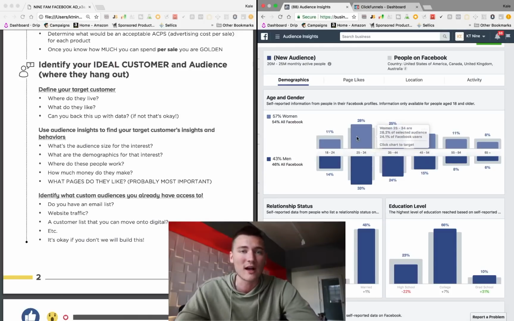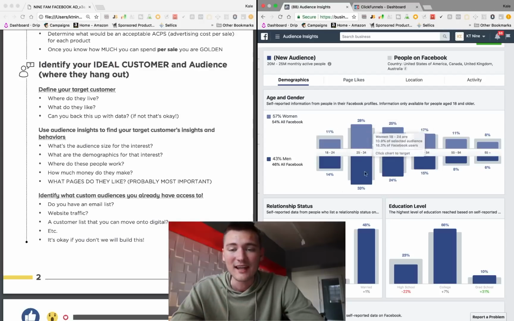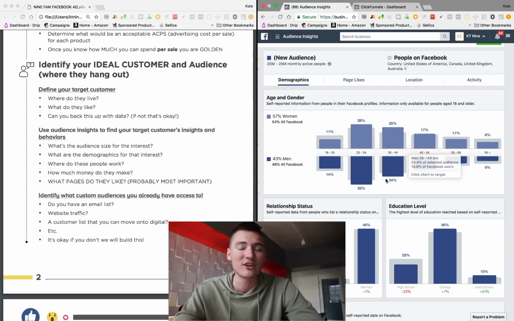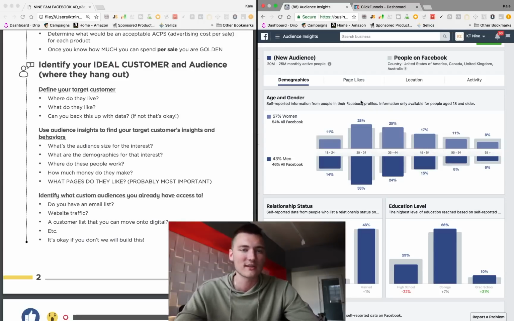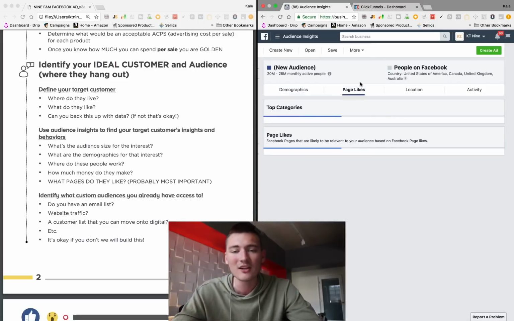So this is really powerful, guys, because now you're going to be able to target people that are only in a certain age bracket. You're going to save money. Your ads are going to be more specific, and we'll get into that in a second. But what's all the other stuff that's important in Audience Insights, right? So page likes.